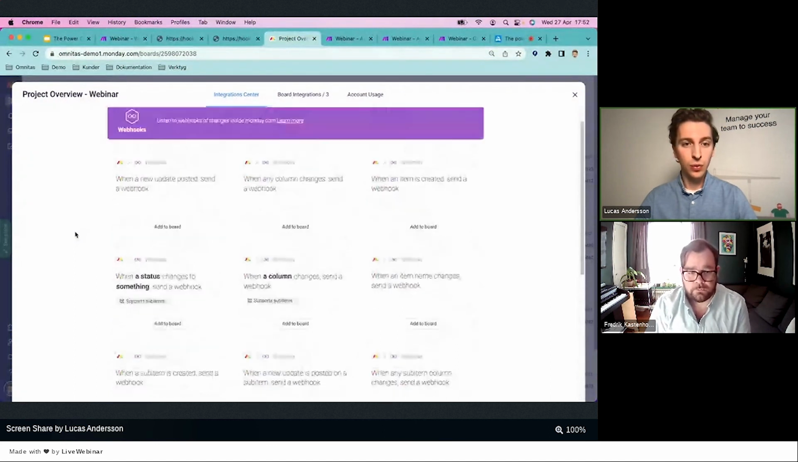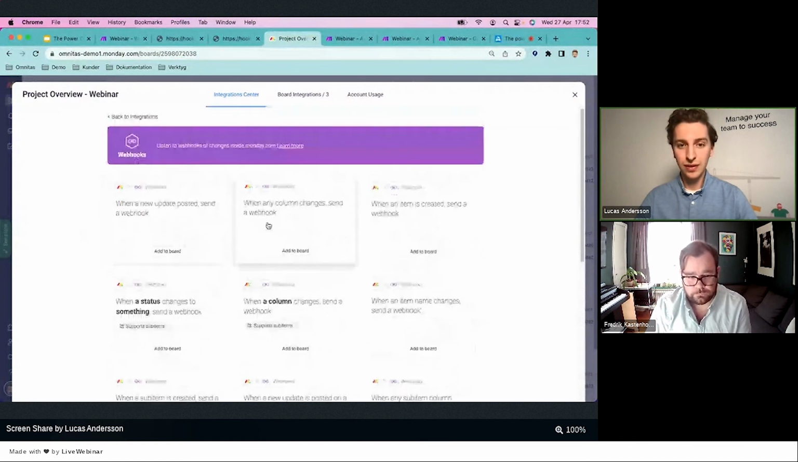So we have when a new update is posted, when any column changes. This is useful for when we have two registries, maybe one in Monday, maybe one in, let's say, Salesforce or some other system. Whenever any column is updated, we want to send that over to our Salesforce version of that item, right? This is useful, but if we want to save data, or it's just one column that's of importance when it's updated, we can use when a column changes, send a webhook instead.